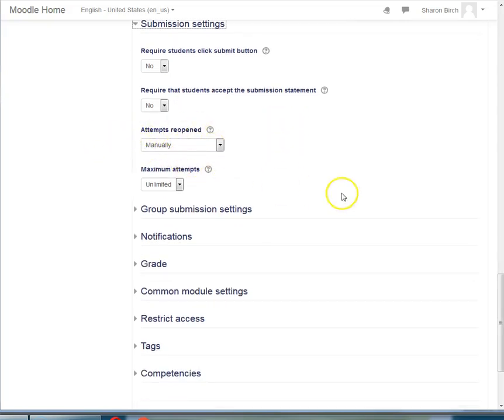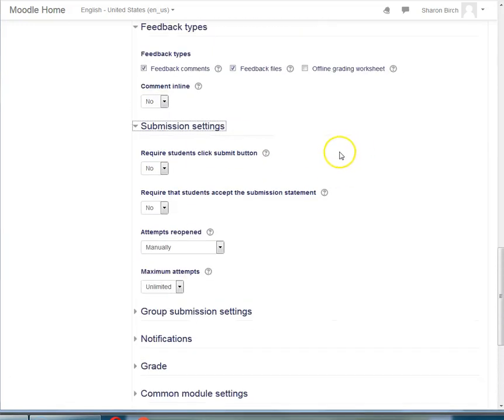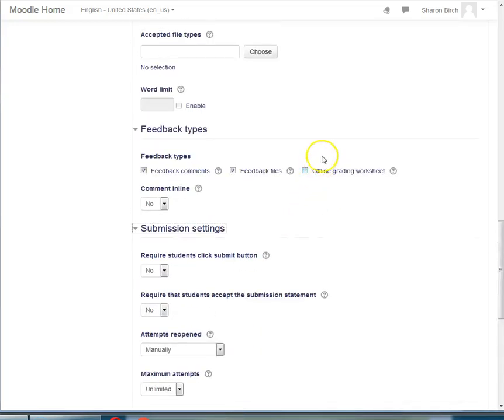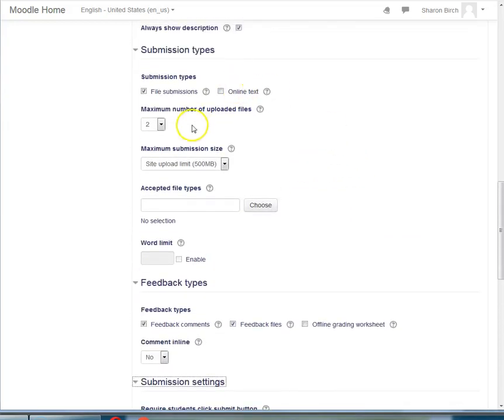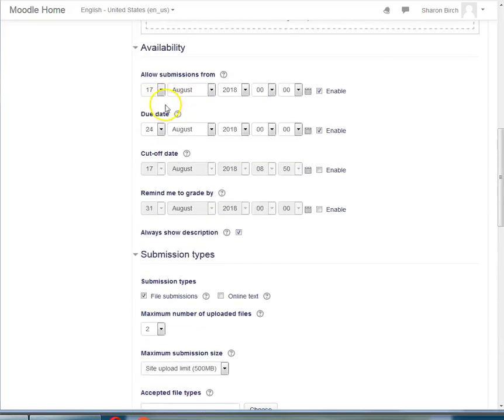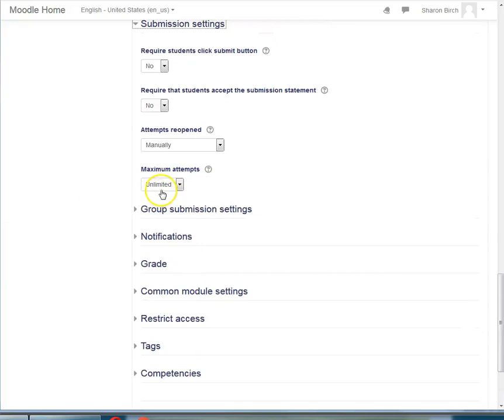Attempts reopen, just leave that at manually. Maximum attempts, go ahead and leave that at unlimited unless you're being very, very particular about what they can upload. If you only have that at 2, then unlimited maximum attempts doesn't make any real difference. The most times they can go in to try to put a file up for you is twice at some point prior to the due date. But by doing that, this again allows them to fix their own problems.